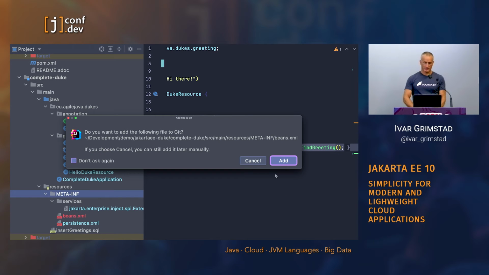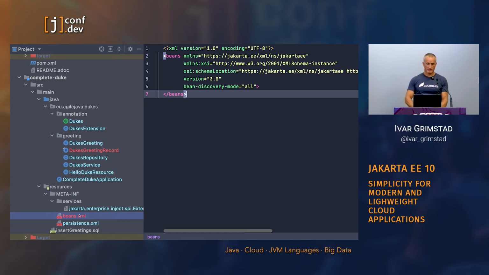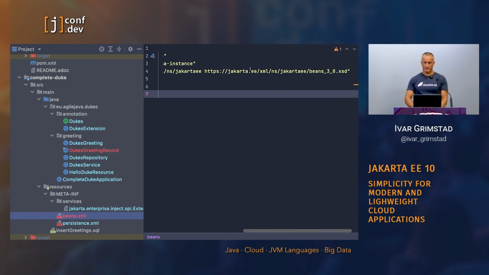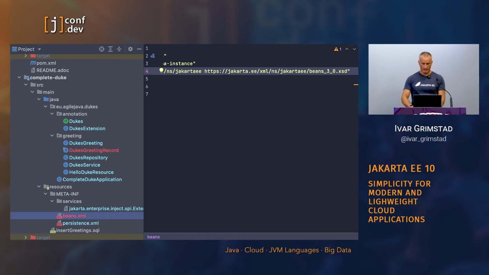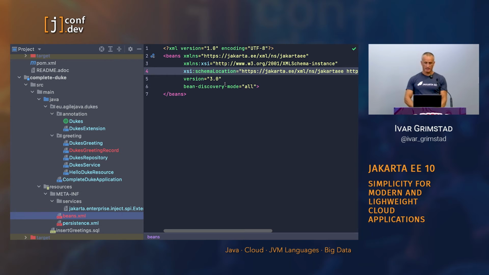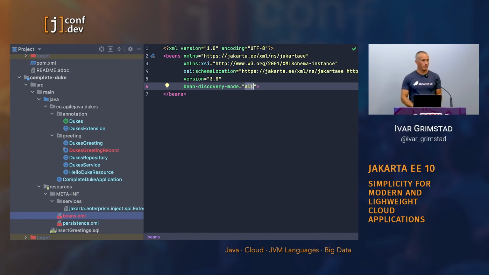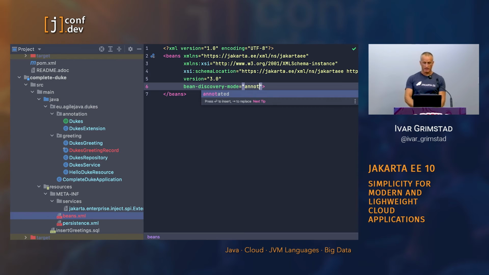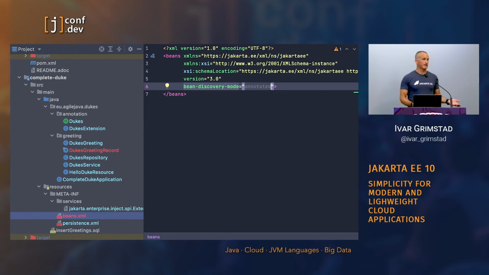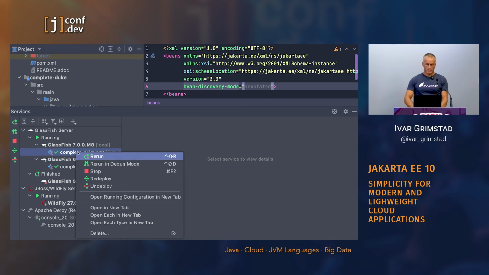There. Beans descriptor. I add an empty beans XML, and you can see this one has the correct Jakarta namespace, but it points to CDI 3, so I'll upgrade that to CDI 4. And also you can see it has bean discovery mode all, and now the default is annotated. Or I can just remove that line entirely. And if I now deploy this application again, it should hopefully work.